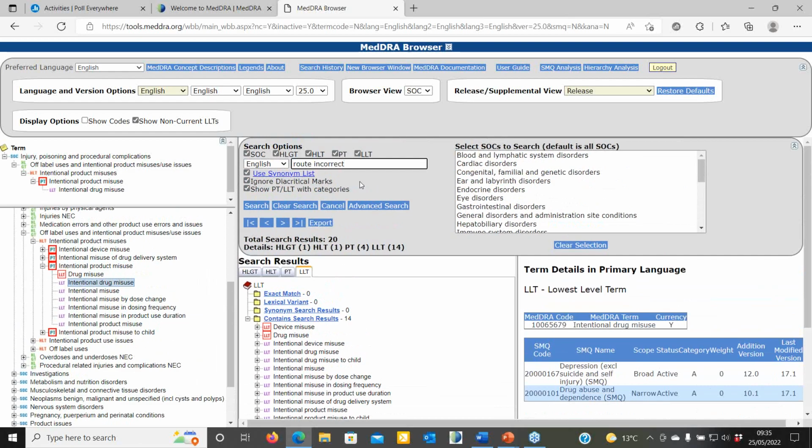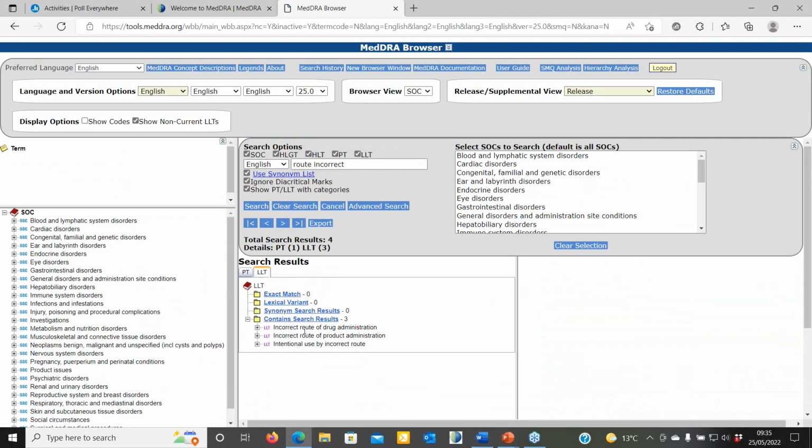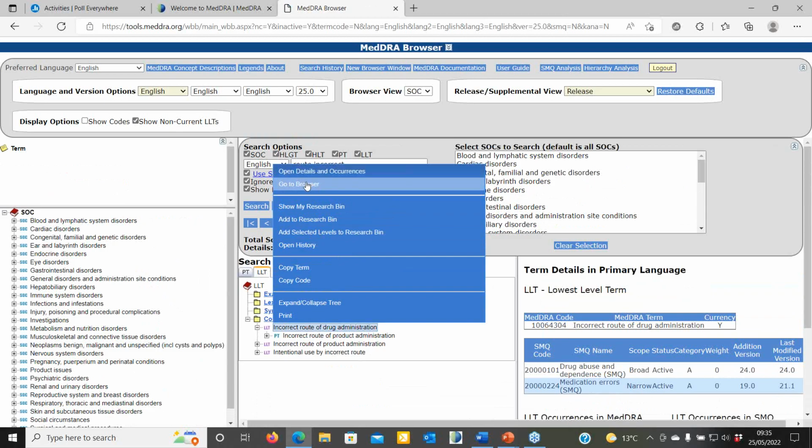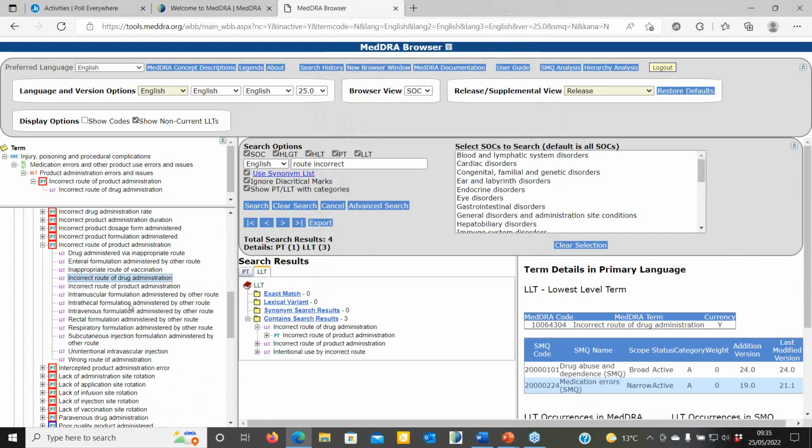So let's start with incorrect. See, incorrect route of drug administration, more specific than product administration. So again, right-hand click, go to the browser, and we can see it hit down here, incorrect route of drug administration. You saw that there was, there we are, what else have we got? Wrong route of, incorrect route of product administration, drug administered via inappropriate route. So there's a selection there. We don't have anything that says it should be sublingual, but it's been taken differently. So this gives us quite a few. I've shown you there the options that we gave you.